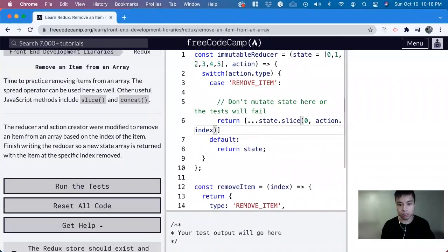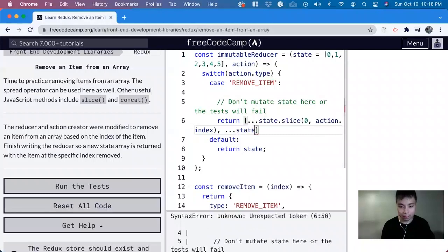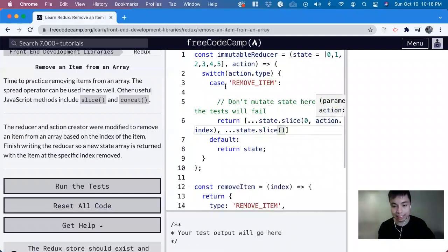So let's say we want to remove 2. So we do this part, 0 to 2. And it doesn't include the 2, so it gets these first 2. Now it removed that. But now we have to get the later half of it. So we have to spread it again, comma, and then spread it, state.slice. And now we want to do action.index + 1 to get the next value. And that's where it's going to begin.